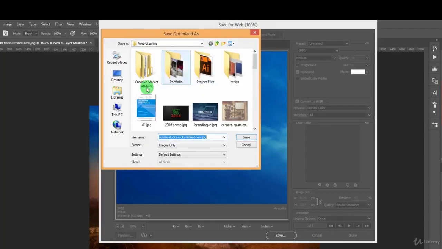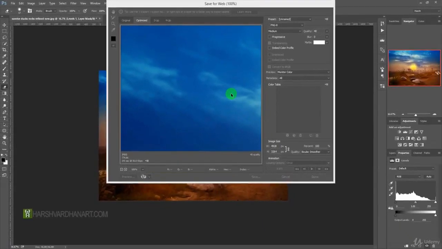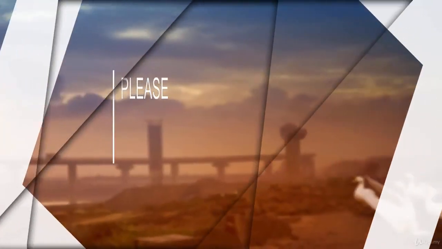Okay, and we can press save and it will take us to our PC folders where we want to save it. You can browse it manually and press save. Alright, that way it will save it as for web. So this is very good for sharing your images on Facebook or any social media or online. If you want to save this image for your website and anything else, this is a good option.